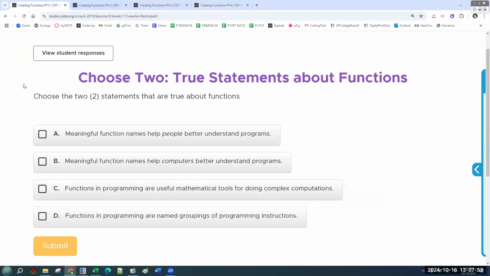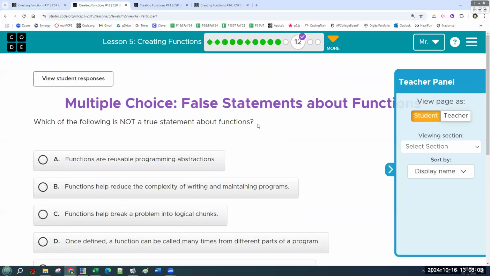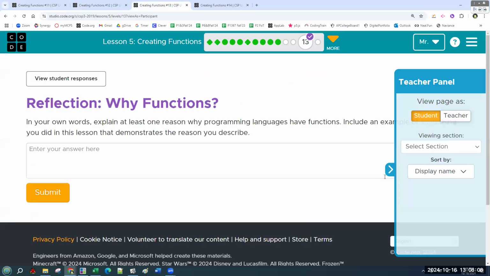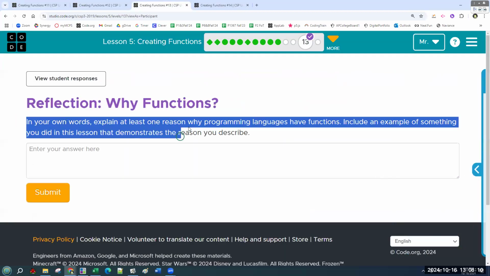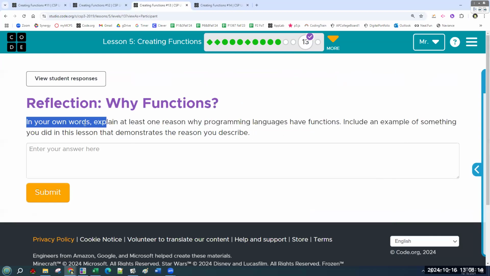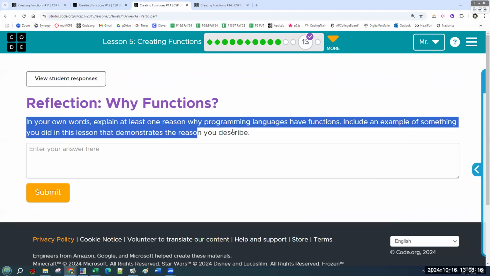Okay, bubble 11, choose 2 statements that are true about functions. Please be quieter. Thank you. I'm not going to read all the options. We've talked. Yeah, show me you were listening. Okay, choose one that is not true about functions. Okay, bubble 13, in your own words, explain at least one reason why programming languages have functions. Include examples of something you did in this lesson that demonstrates the reason you describe.